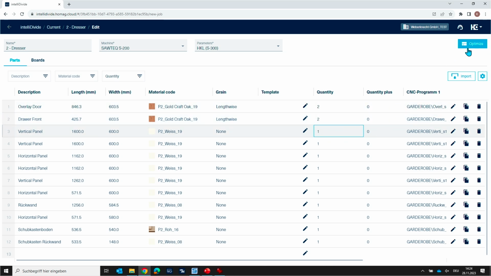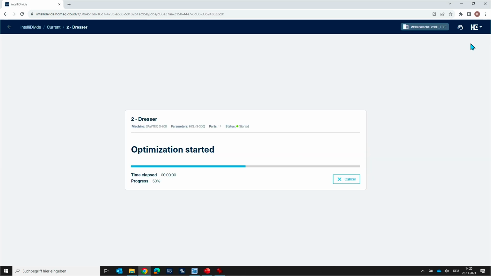And then finally, once again, our light blue button. Now we are starting the optimization.